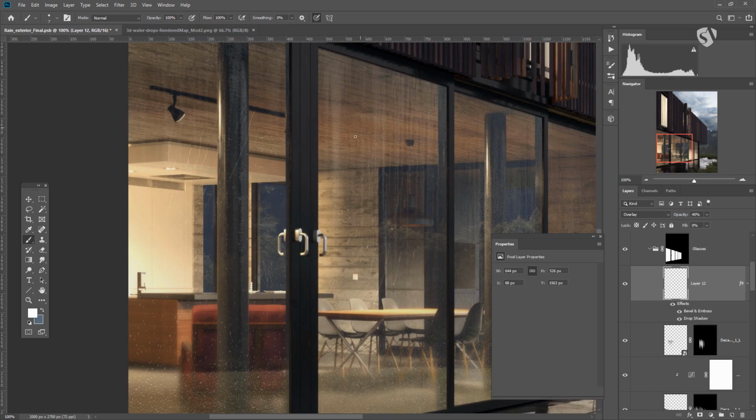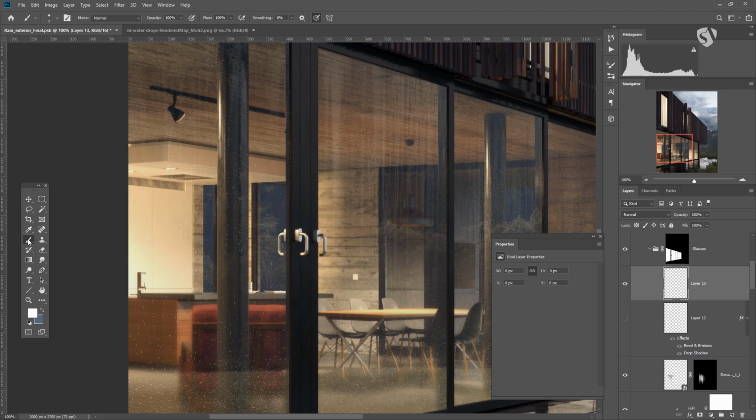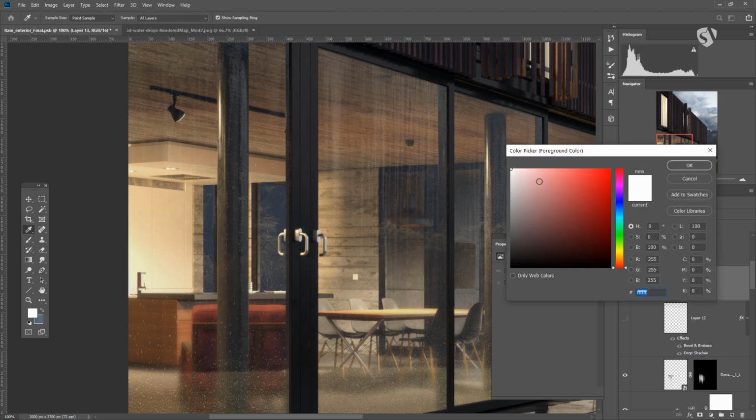Now, you are going to see how to paint custom drops of water on your glasses, which is a great way to add realism to your scene and to do exactly what you need, where you want it. Now, how can you do that? First of all, you need an empty layer. And in this empty layer, I suggest you pick a brush, pick a white value.